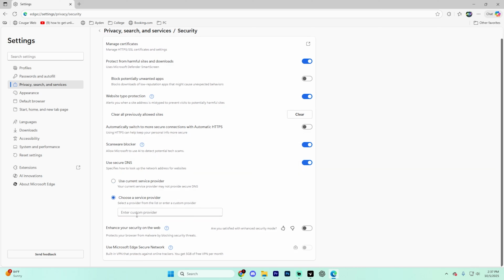Select that, and then select Enter Custom Provider, and you're going to see a drop down, or technically a drop up since it does actually pop up right here. Pick OpenDNS. After you select OpenDNS, it's going to put in that option right here. Go ahead and close out of Microsoft Edge and reopen it. And OpenDNS is now going to be active here on Microsoft Edge. It really is as simple as that.